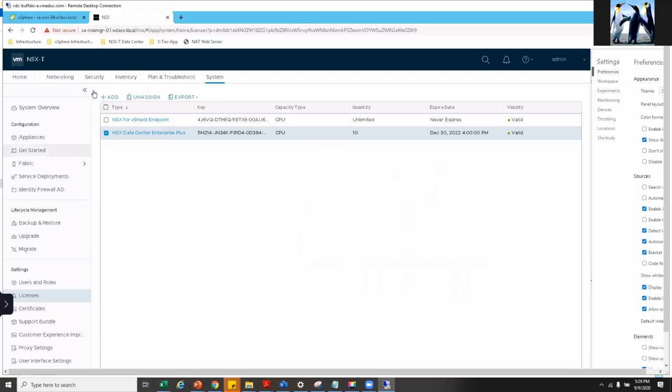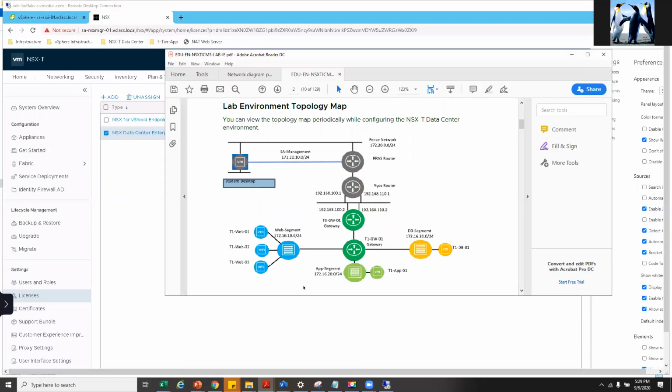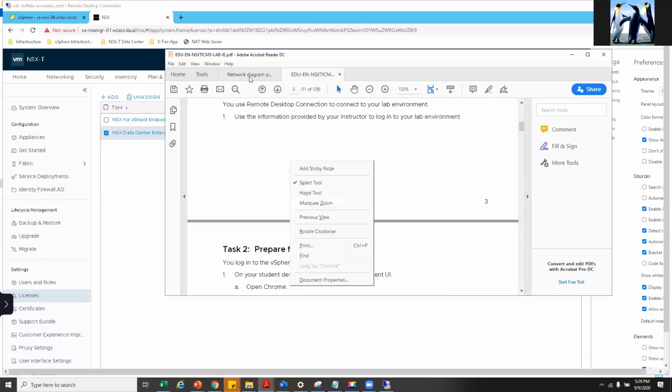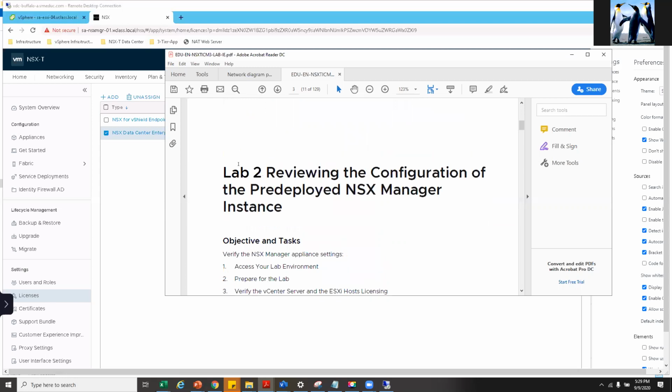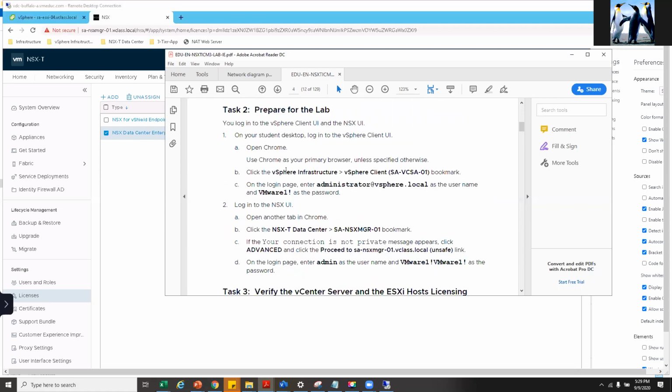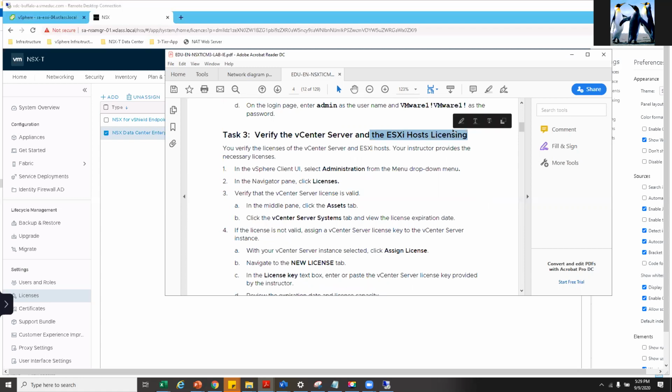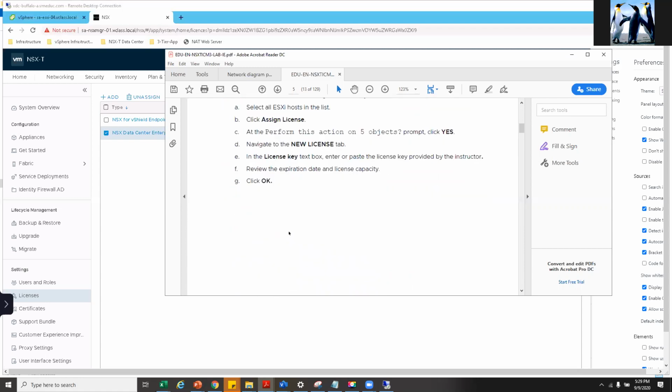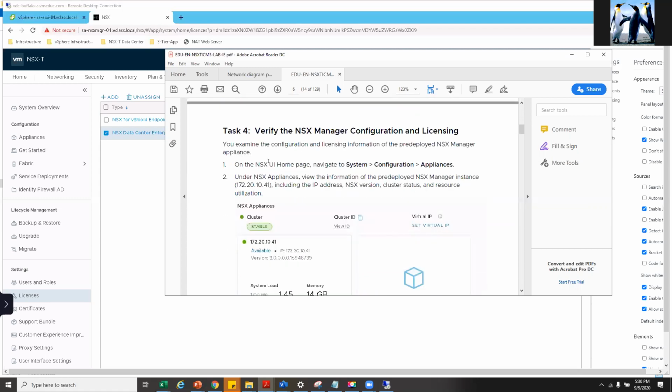So the first task is to review the configuration of the NSX manager and instance, licensing and all. I have already done that. And prepare the host. This is the normal access of the ESXi as well as the NSX manager. Verify the host licensing, which is already done. These are the steps for the configuration licensing part.